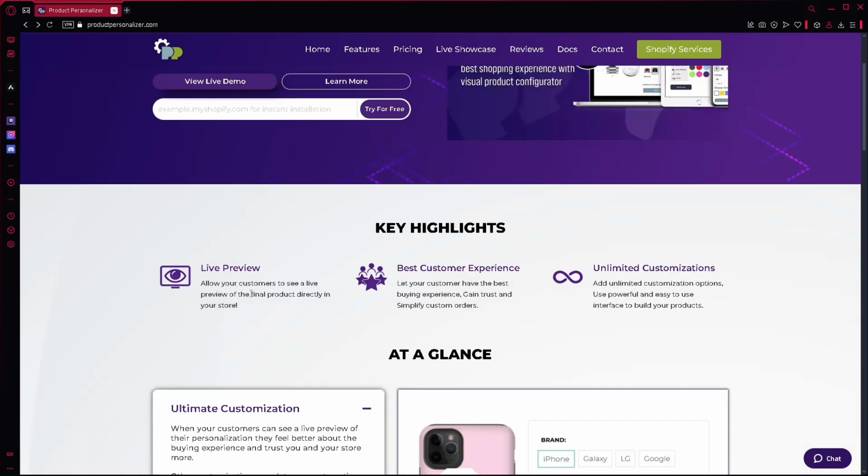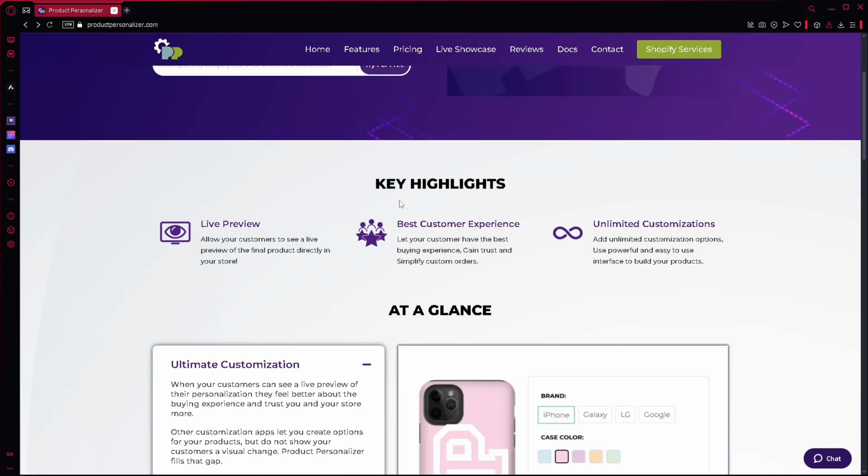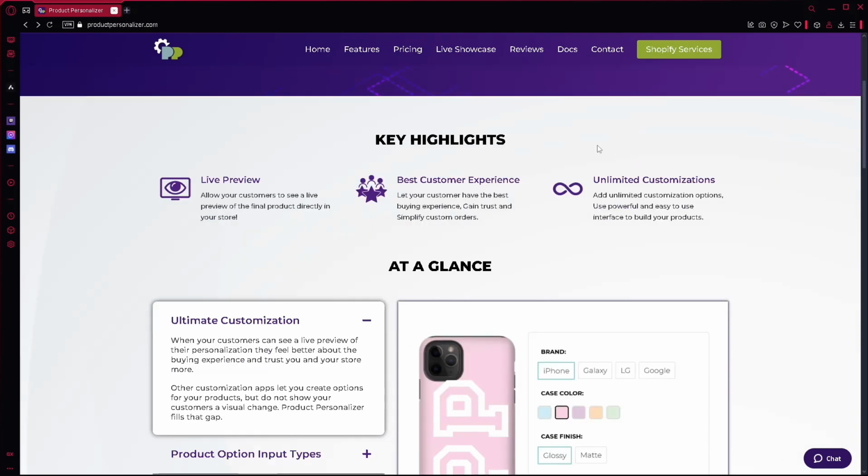It allows your customer to see a live preview of the final product directly in your store. Next is the best customer experience. Let your customer have the best buying experience, gaining trust, and simplify custom orders. Lastly, you'll get access to unlimited customization. Add unlimited customization options. Use a powerful and easy-to-use interface to build your products.